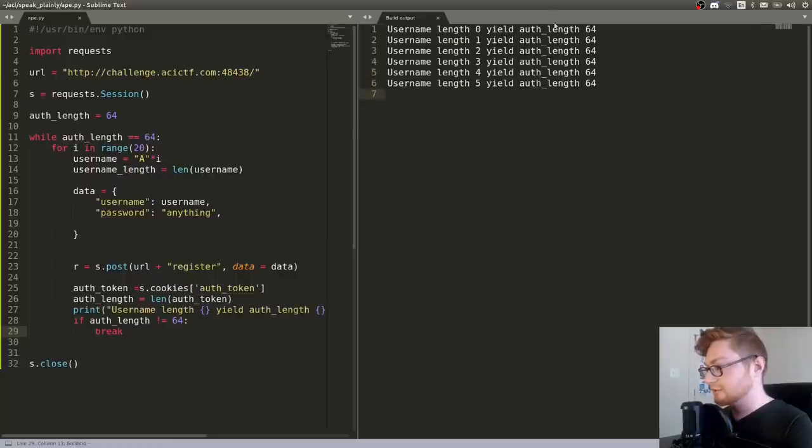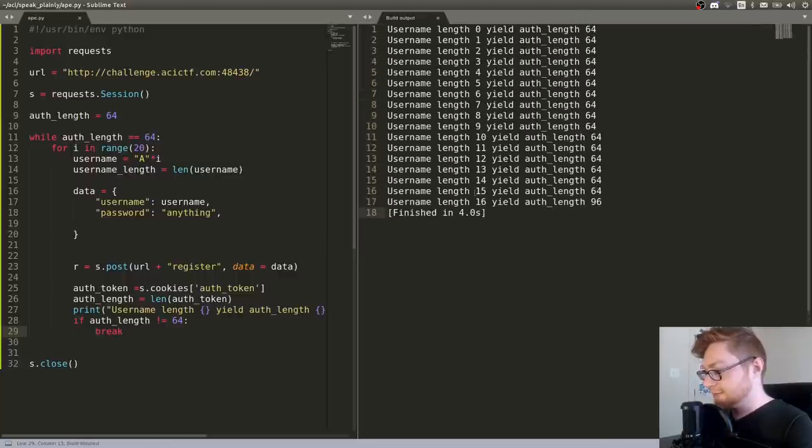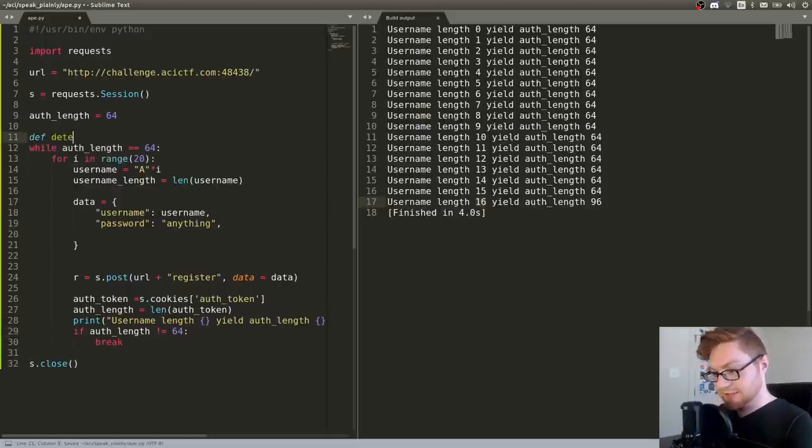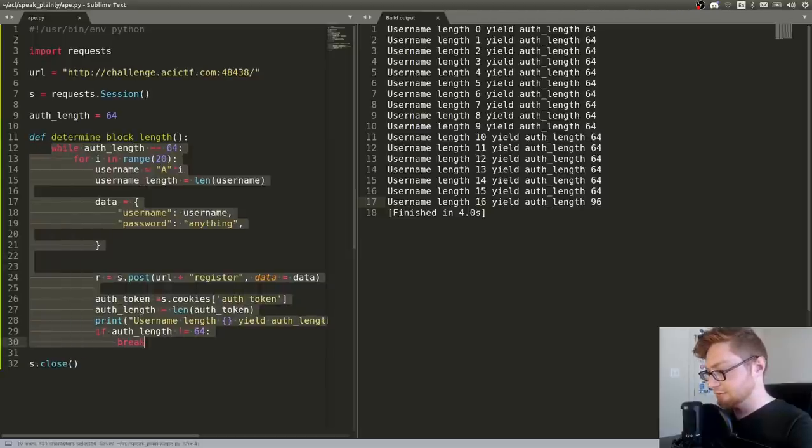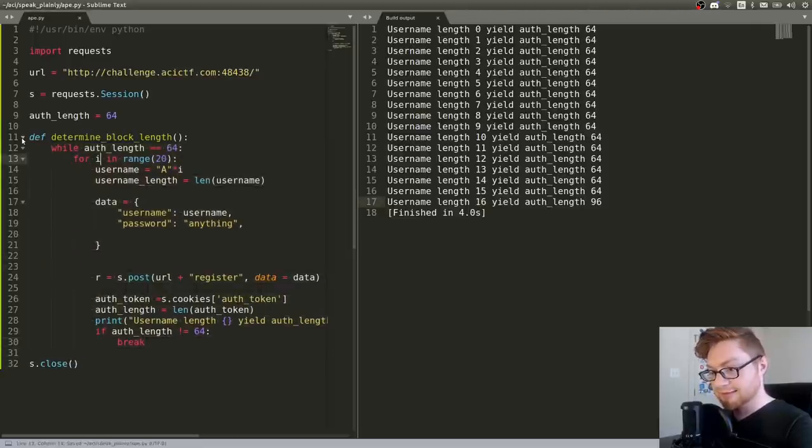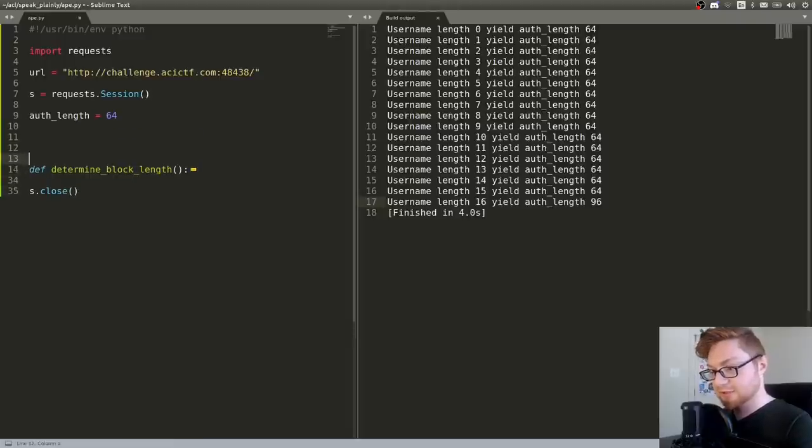Let's try that guy. Username length 0 yields length 64, 15, 16. Okay, so username length 16 yields auth length 96. So that means that the beginning of a new block will start at the 16th character. So let's actually determine what those blocks are and what they look like. Let's make a function. Let's just kind of encapsulate this. Determine block length. That's not the right name for it, but that's totally fine. We essentially know that 16 is the sweet spot, so we can kind of put that idea away. But let's also determine what the blocks are.